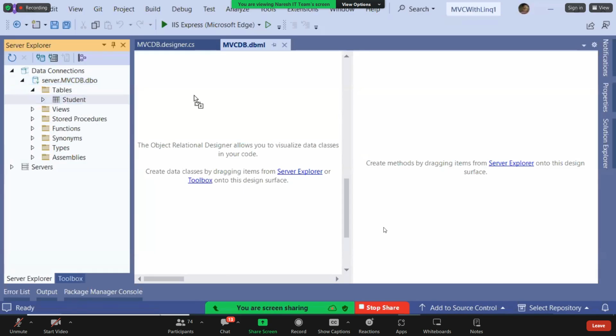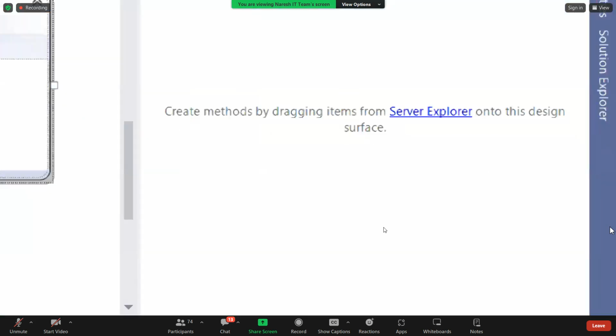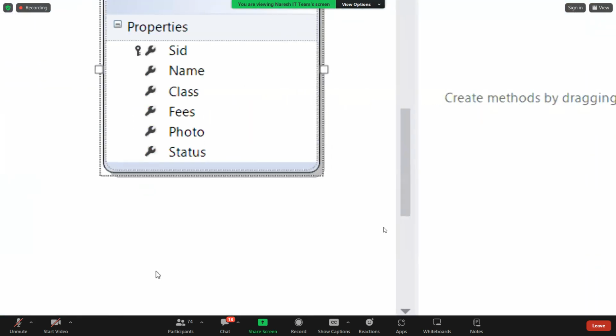Which table? Student. Drag it and leave it on the left-hand side panel, and you will see a visual representation of the table. Here is the primary key. Check. Are you clear?